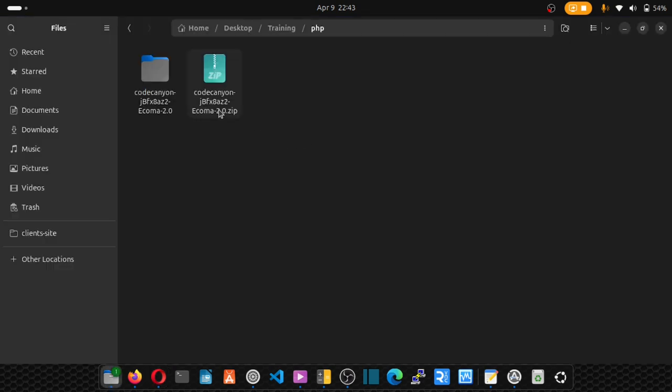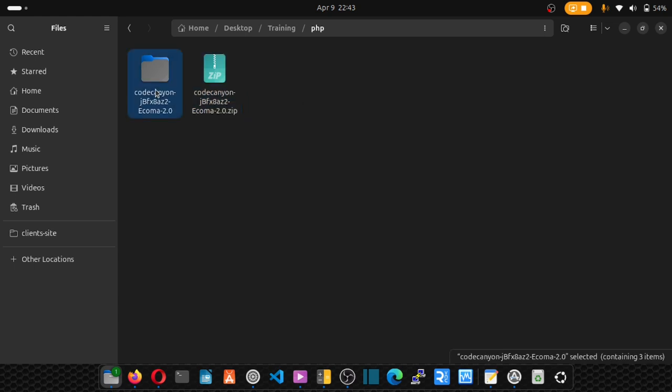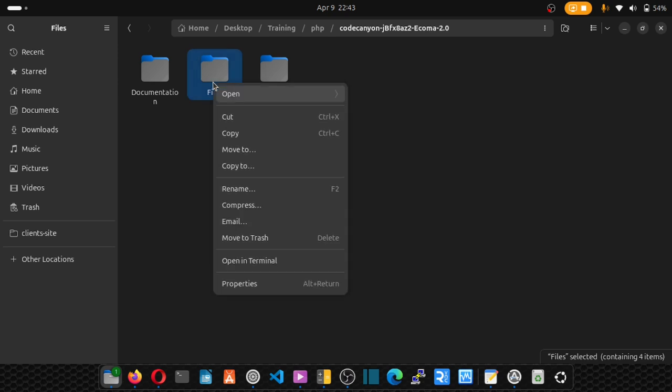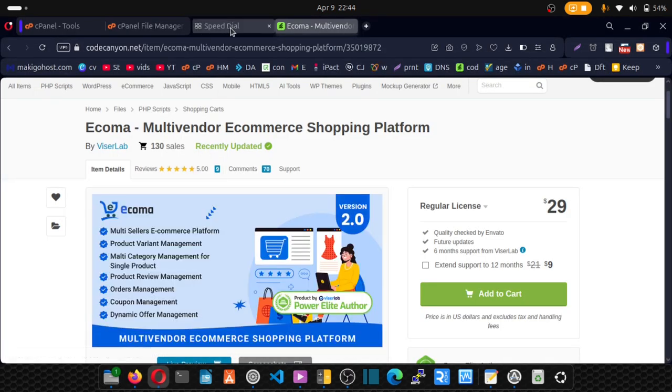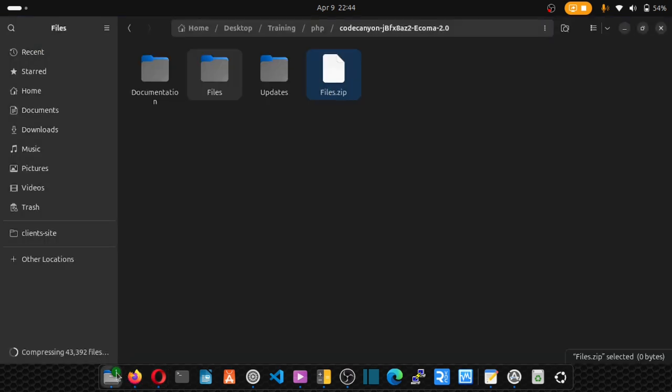I have downloaded my script and I've extracted it. Make sure you extract it. All right, now we have it like this. We're going to zip this file, so right click and click on compress. We'll be uploading this file to our public_html. So wait for it to complete.